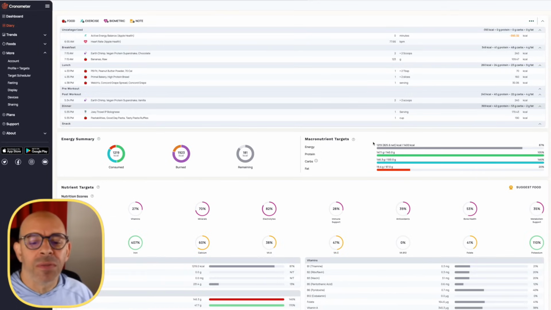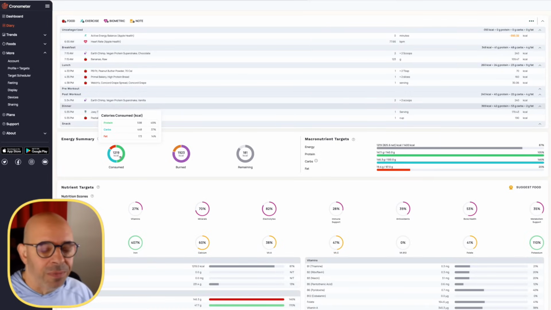I'm going to have 147 grams of protein for the day. And the last few items will be the Earth Chimp vanilla protein mix and the Pastabilities pasta with the bolognese sauce. But I still have 181 calories left. So even though I got my protein, I don't have to stop eating for the day. I could have a snack if I want.